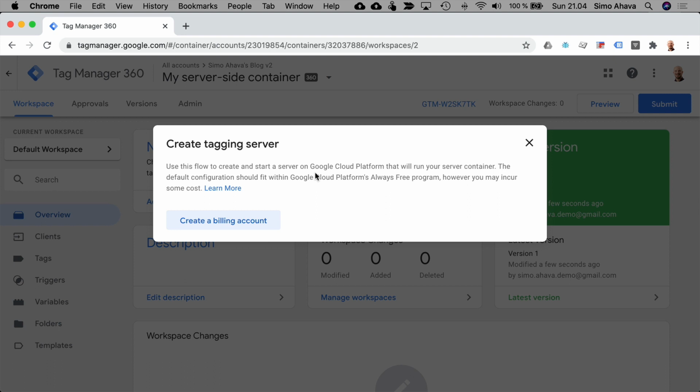When you click automatically provision tagging server, it will start the flow, and the very first thing it will tell you is that it will create a new server on Google Cloud Platform, but you need to either select or create a billing account. This means that you basically have to give your credit card details to Google Cloud, and this is just because the way that the tagging server can scale up, it can incur costs.